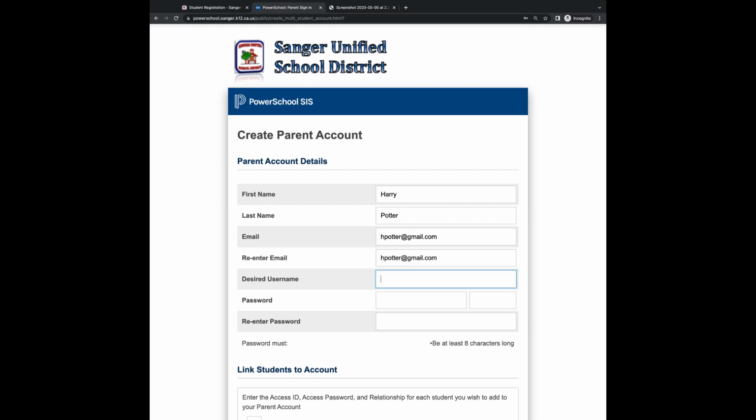And then I have to come up with a desired username. This is just whatever you would like, but it is something that you would need to remember, and it has to be unique. So I'm going to add on some different numbers and then create a password. The password needs to be at least 8 characters long, but it does not matter if it is numbers or letters. It doesn't need a special character or capital letters.